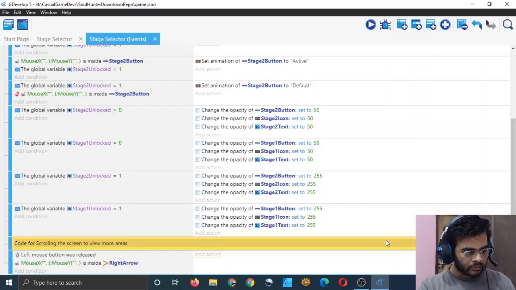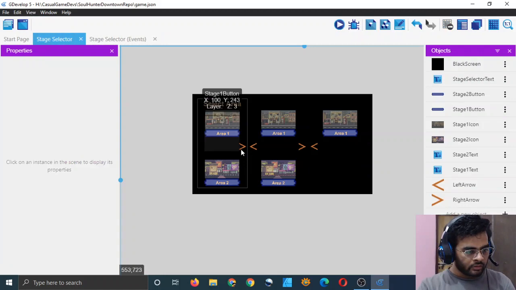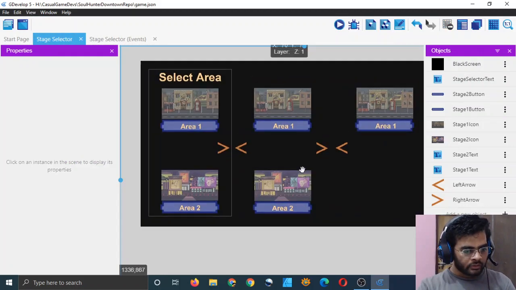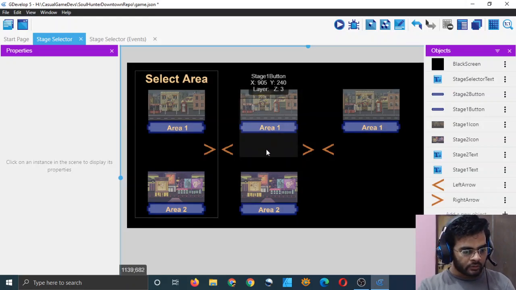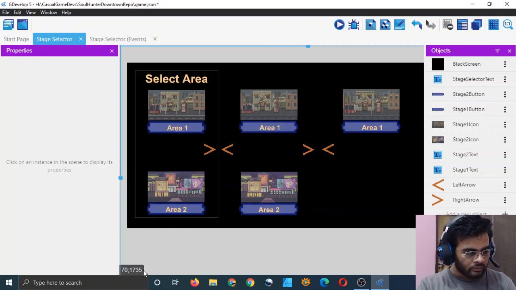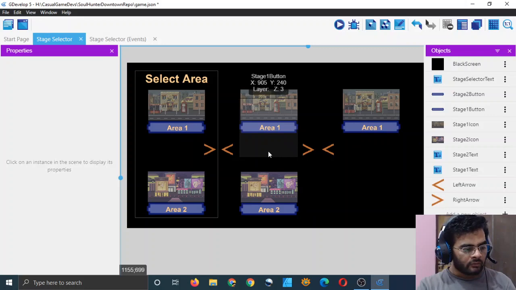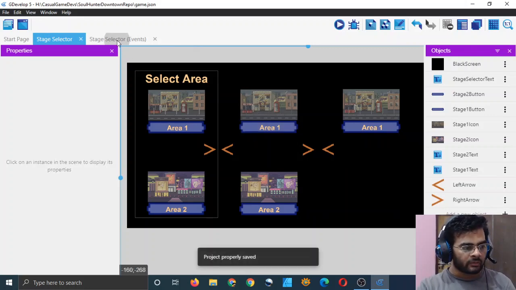Okay, and let me see what the X position of the camera is over there. To check the X or Y position of any point on GDevelop on your screen, you can just bring the mouse to that point and then look at the bottom. You can see this text, which tells you the position of any point on the screen. So I will bring my mouse here and I see 1155 comma 699: 1155 X position, 699 Y position. So now let's set that for the camera.